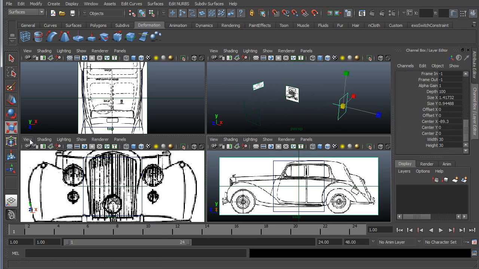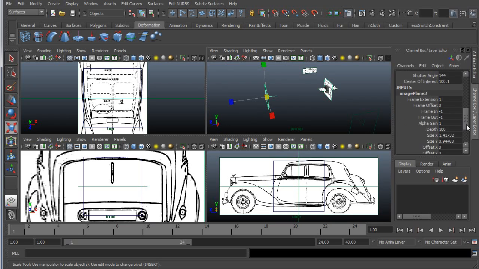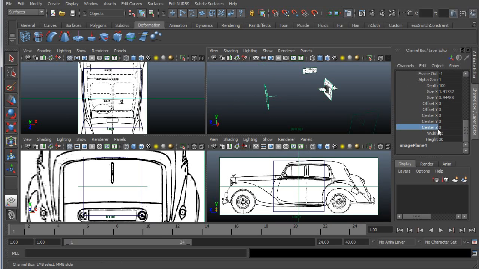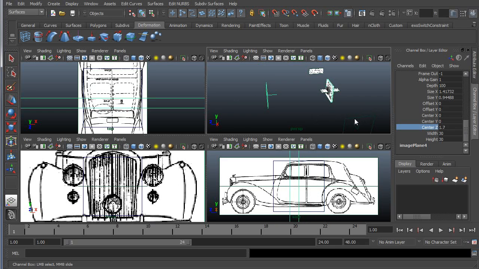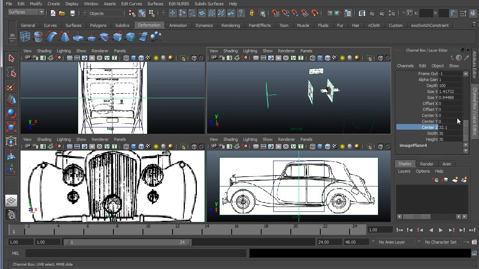I'll go ahead and select my front camera, and then I'll grab image plane 3, which is my front, center on Z, and shift that. Now as I move this forward, notice it switches to the back, because now the front image is behind the back image, and now the front end image is here.